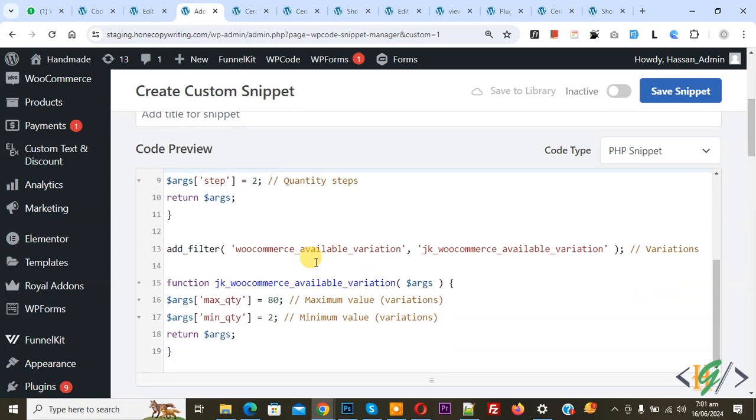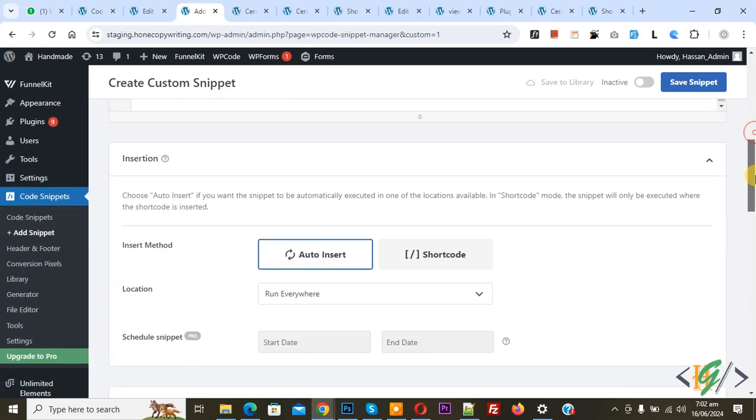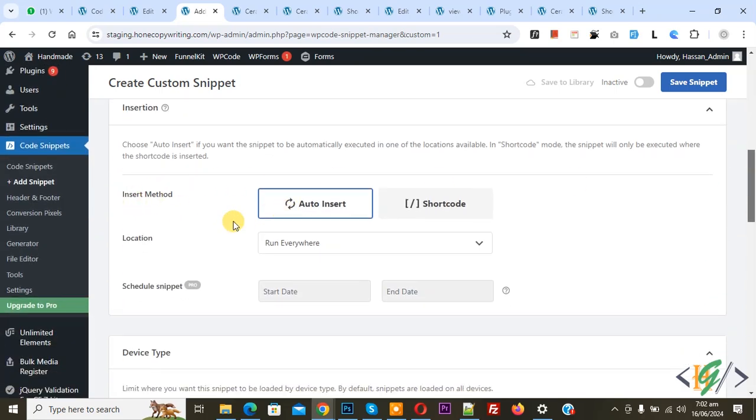And then you see add filter for variation for variable product. So we set maximum quantity 80, minimum quantity 2. So you can add number according to your requirement for both simple and variable product. Now scroll down, you see insert method auto insert. Location run everywhere. On top you see inactive, now active, and then click on save snippet.